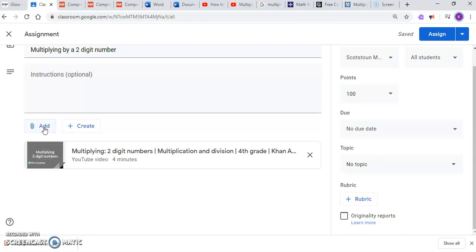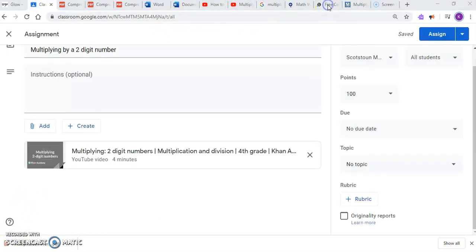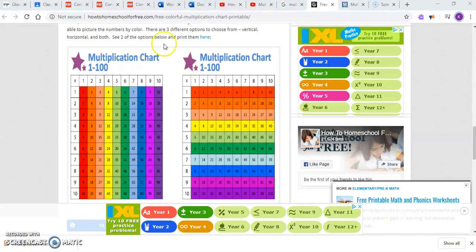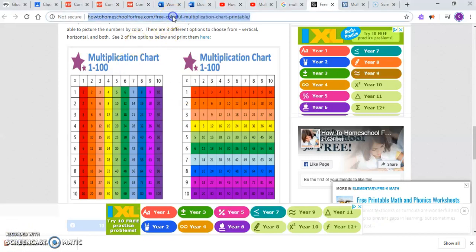The next thing I'd like to do is provide them with a multiplication chart because some people might find it a little bit difficult to remember all of their tables. So I'm going to add a link to a website. Here I've already sourced a website that has a colour multiplication chart, rainbow. Okay, so I found a web page that has a really good multiplication chart on it, which I'd like to use. So here's the page, and as I did before, I just want to copy the URL.